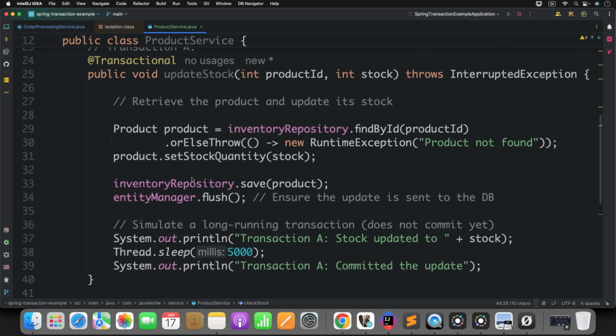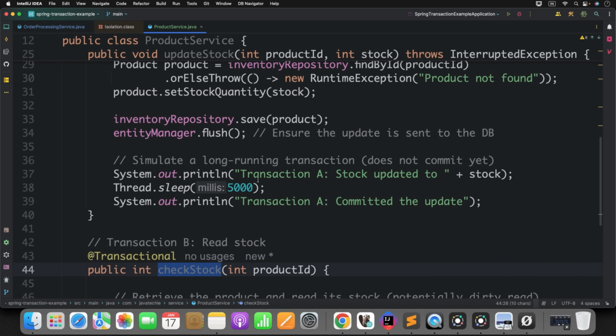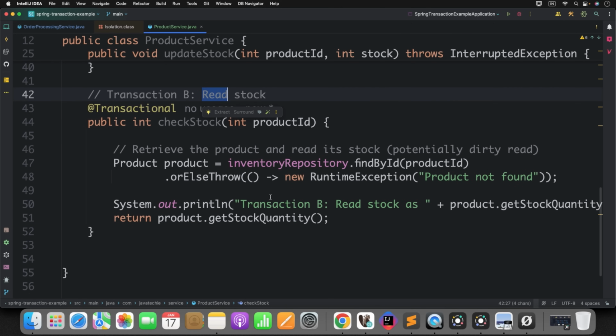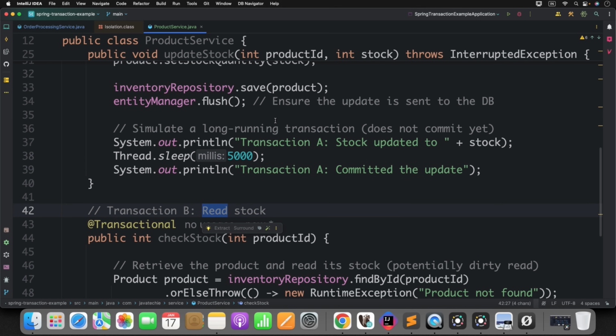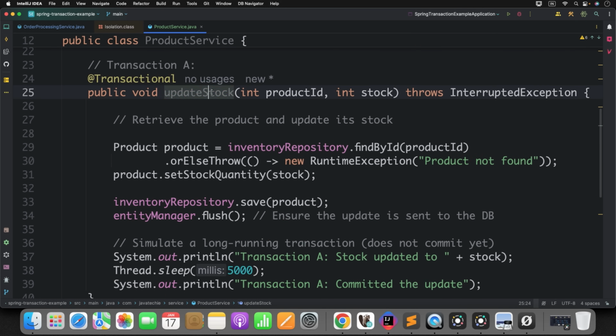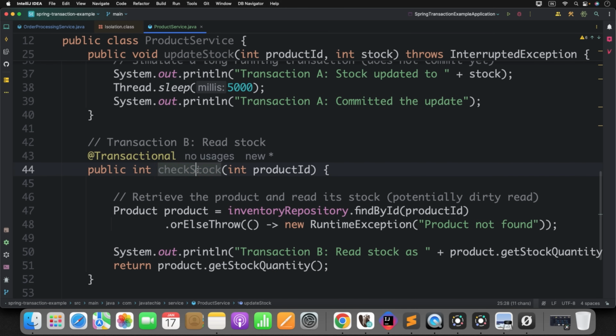Okay, if you see the code, after transaction A updates the value, I try to sleep for some seconds to simulate transaction B getting a chance to execute. That's it. Now let's create two different threads as two different transactions. One will call update stock and the other will call check stock. Then we'll see how it behaves in read committed.